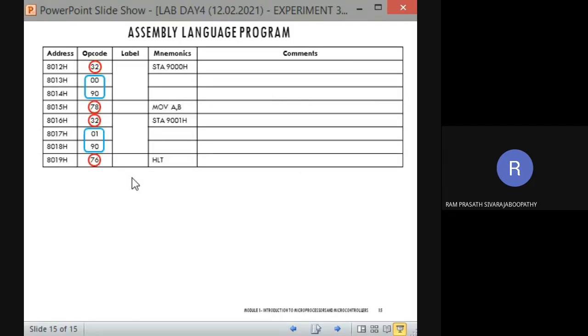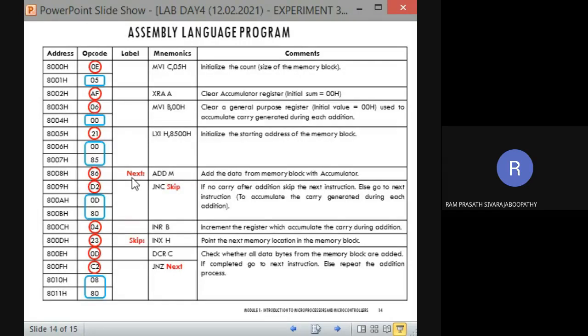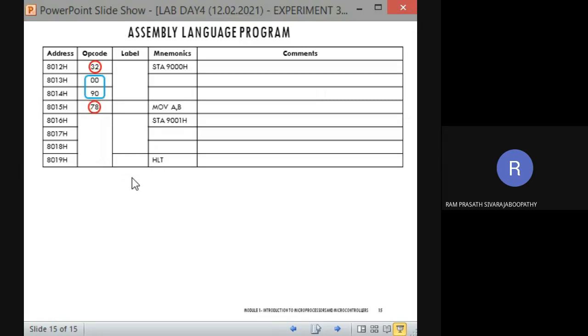See, since there is no space for the continuation of the program here, we will continue next. We ended at 8001, so we are continuing from 8012H. That's all. Kindly take a screenshot. We forgot to write comments in this program. You write the comments: store the lower byte of the result in 9000H. The next two instructions, MOV A, B and STA 9001H, combine them and write: store the higher byte of the result in 9001H. And HLT means stop the program execution.